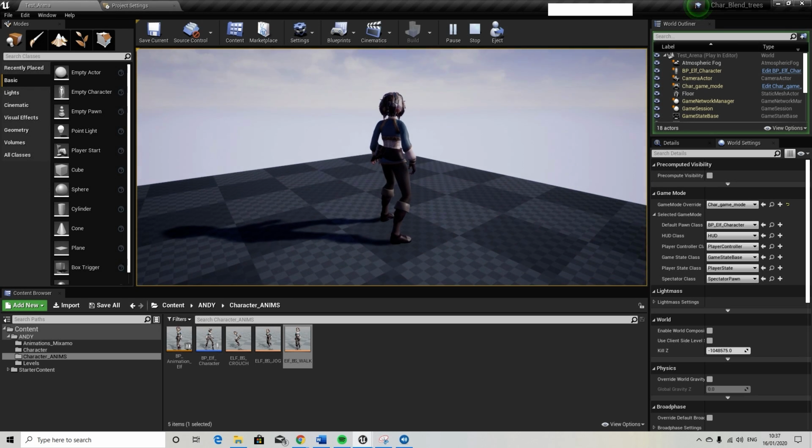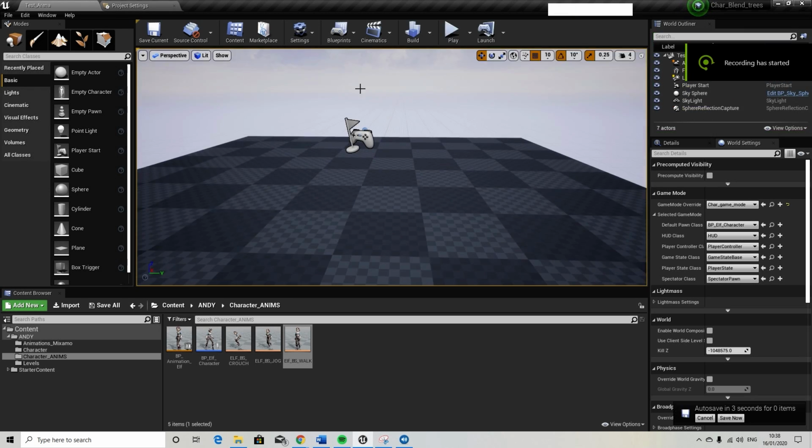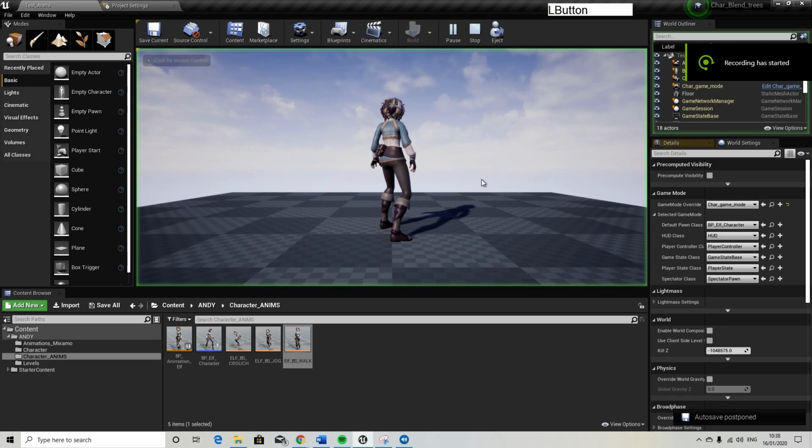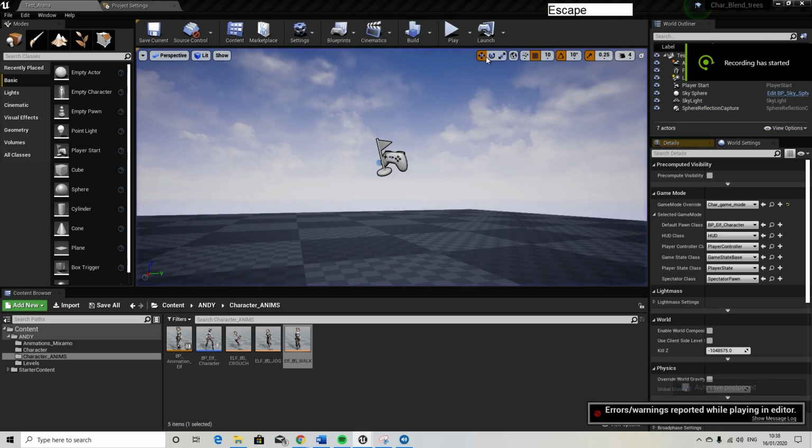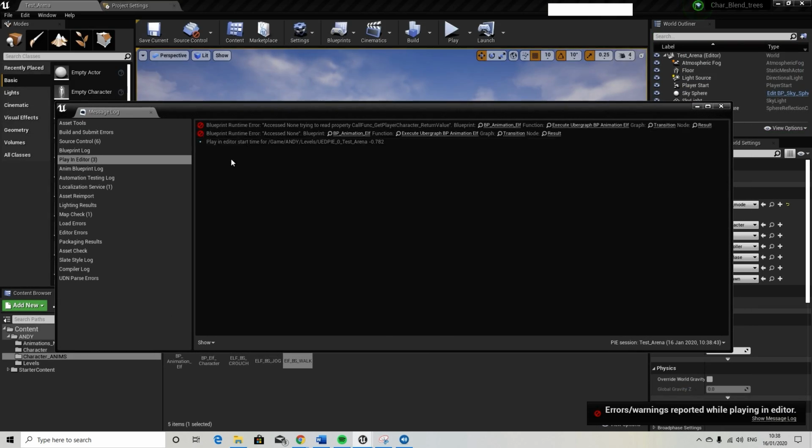A little bit of sliding which I need to look into correcting, but just to finally note that there are a couple of errors reported, which are those, so I need to fix those, and that's that.